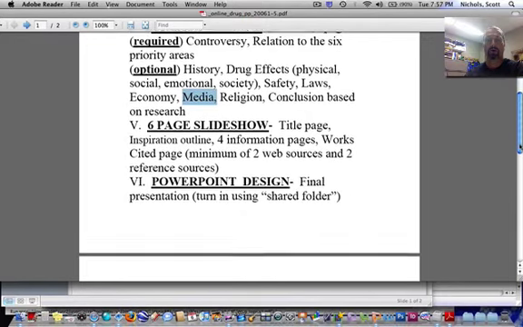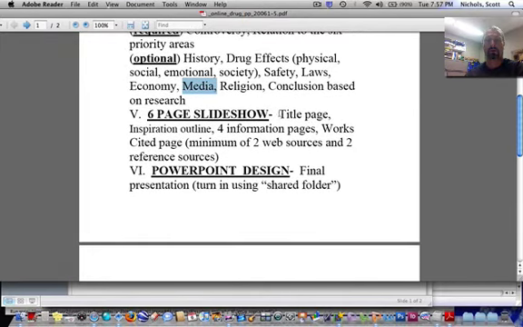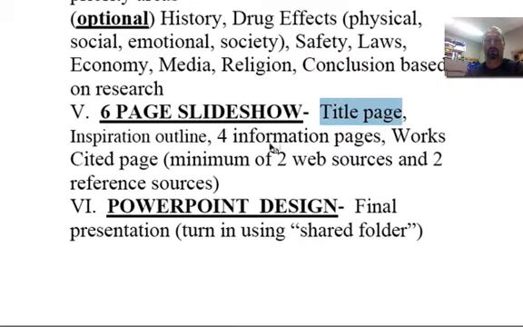So your final project goes in this order: title page first. Okay, then your Inspiration outline is page 2. Then 4 information slides in any order. And the last thing I'll cover in this tutorial is your works cited page. And again, you need 2 web resources and 2 book resources.